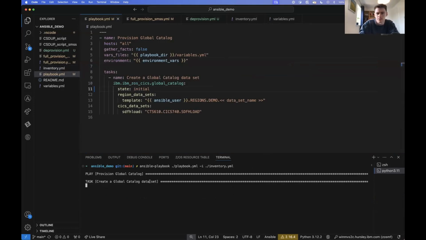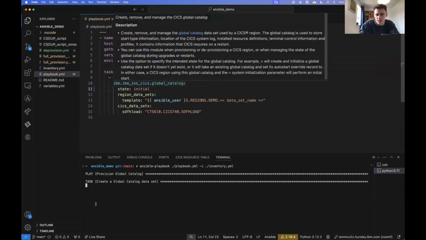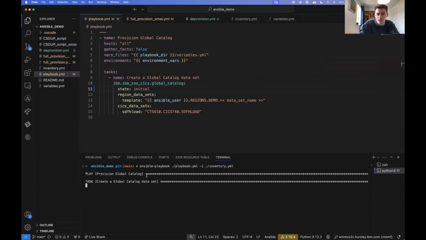What you see is Ansible will process this playbook and go task by task. In this case, it's only one task, and execute them against our managed node. This takes a couple of seconds to create the dataset. A global catalog dataset, in this case, is a VSAM dataset. So we're going to run the define cluster command. Then we're also going to run DFHRMUTL, which is the global catalog program within SDFHLOAD.